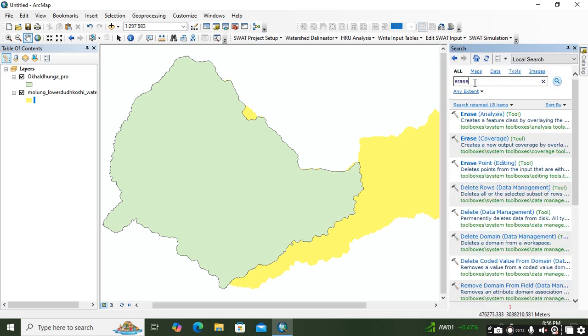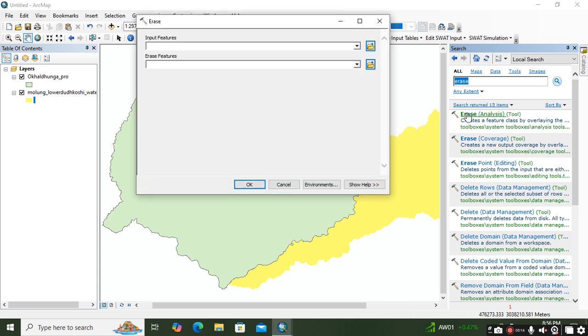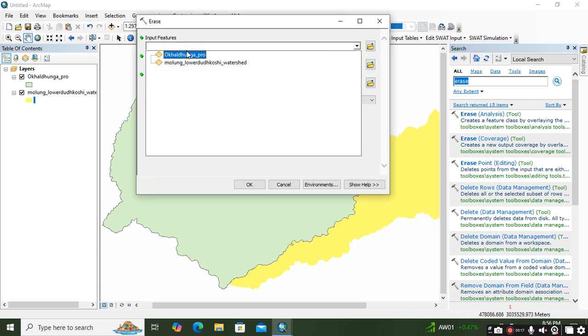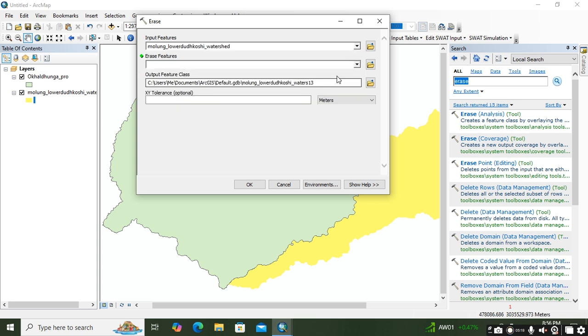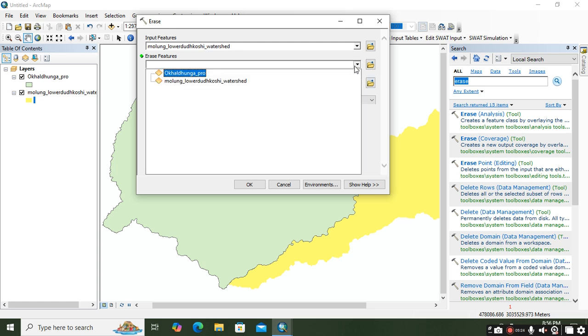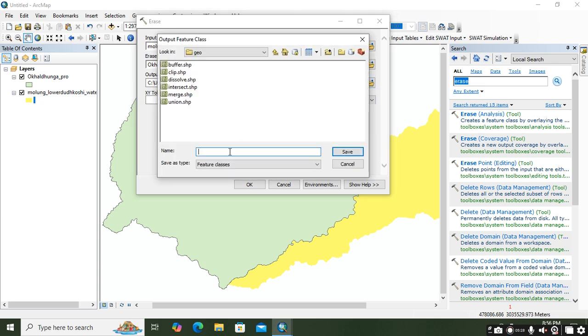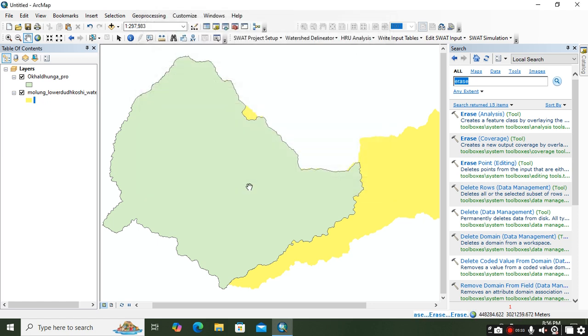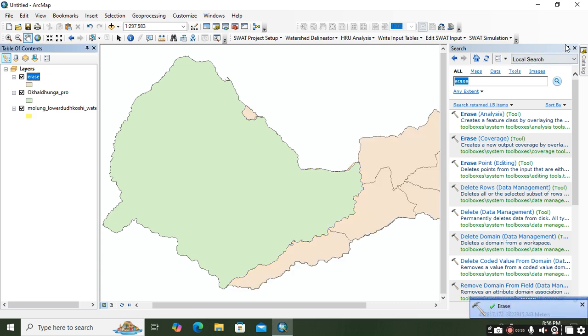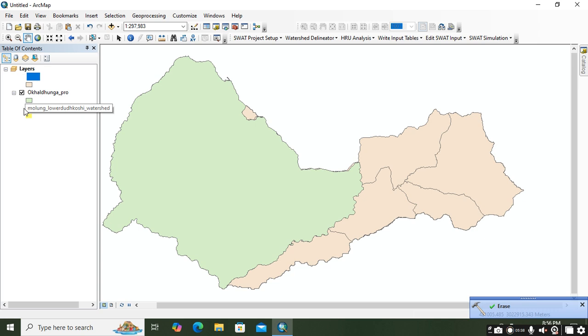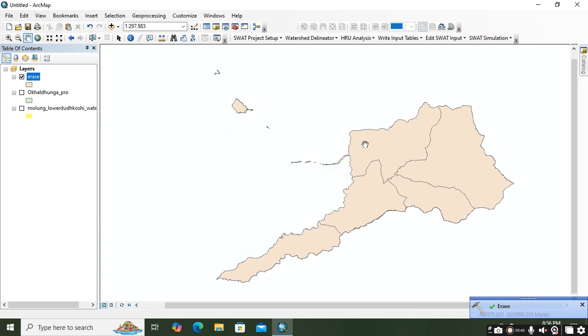Go here, okay, type here erase, input feature. Okay, this is the input feature, and this watershed, this Okhaldhunga district will be removed. So this is our final output. In this way we can use the geoprocessing tools.